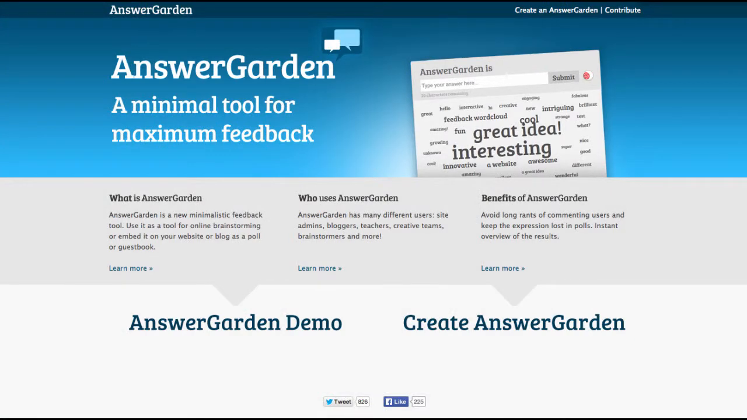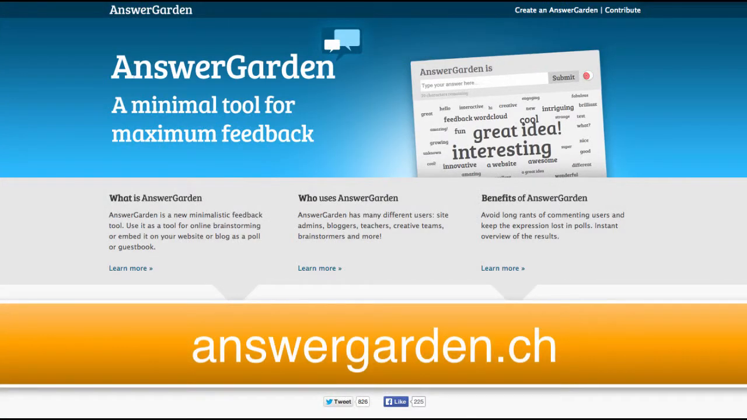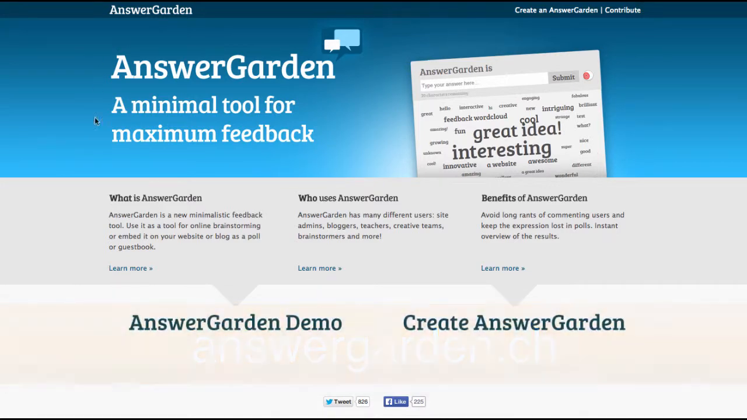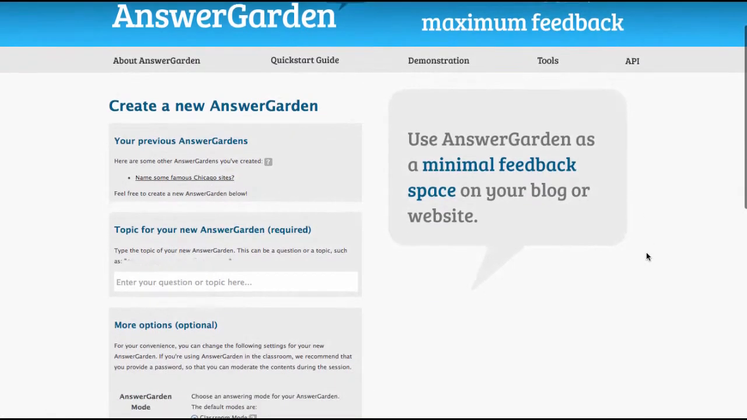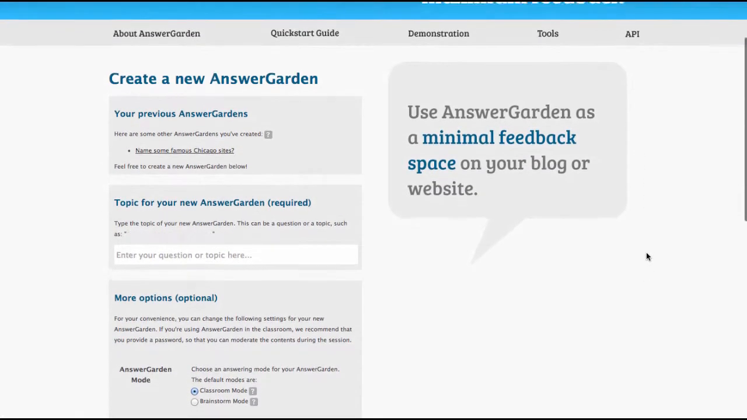Answer Garden can be located at answergarden.ch. And as you enter Answer Garden, you'll see this interface. You can look at a demo if you want to see what other answer gardens look like, or you can just jump in and create an answer garden. I like this tool because you don't need to create any kind of account or log in. And as you take a look at it, you notice that there's really only one thing you have to provide, and that's a topic for your new answer garden.